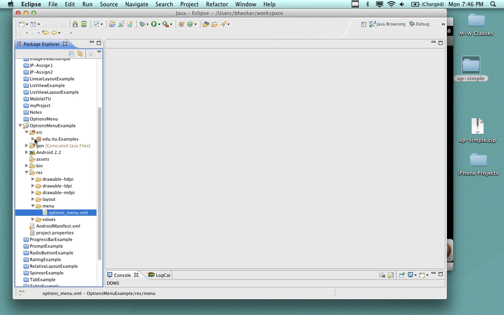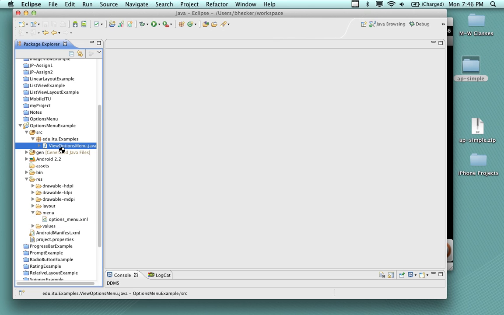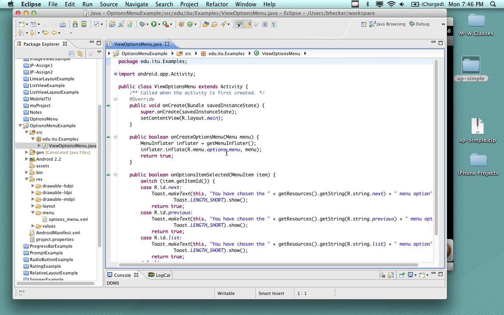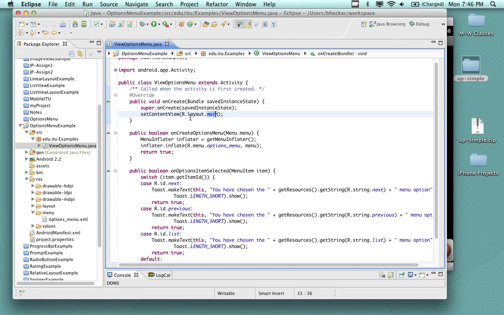If I go into source code and take a look at it, I have one class file the same as before. Lo and behold, you're going to see a lot of similarities as well. On create options menu instead of on create context menu. It's the same methods actually. This particular example is inheriting from activity. So we have view options menu, which extends activity. We have the on create, which is using main, that one XML file that we have.